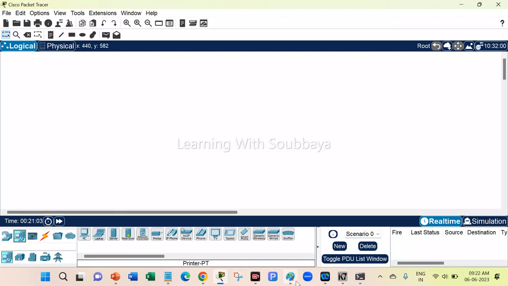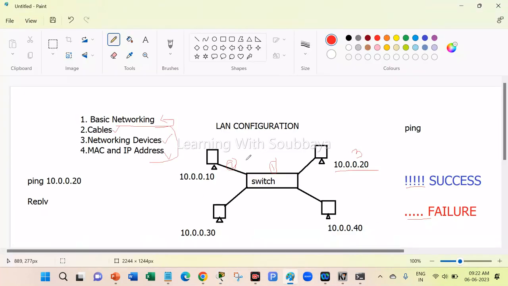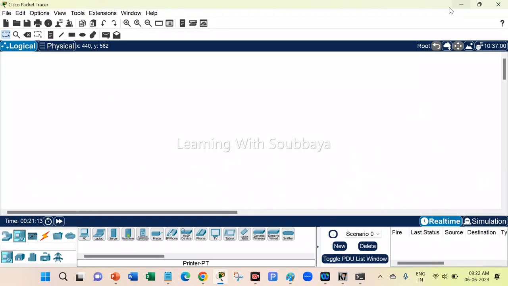Right now, I want to create a LAN. This LAN I want to create. So what does this require? A PC is required, a switch is required, and a cable is also required. So PC is available here. Where is the switch available? Switch is also available here. Then cables.